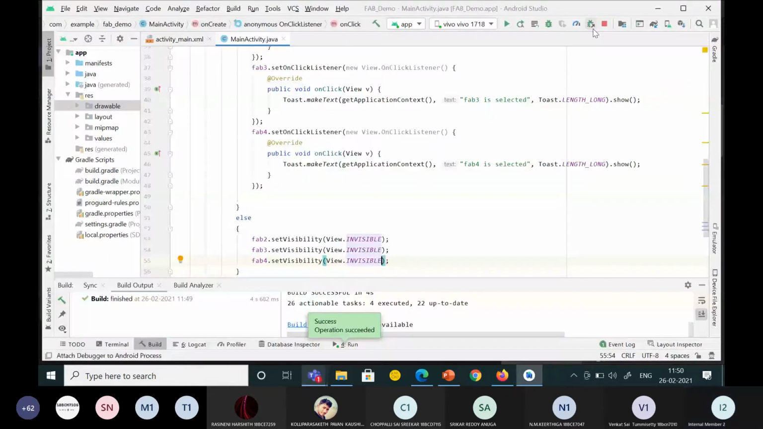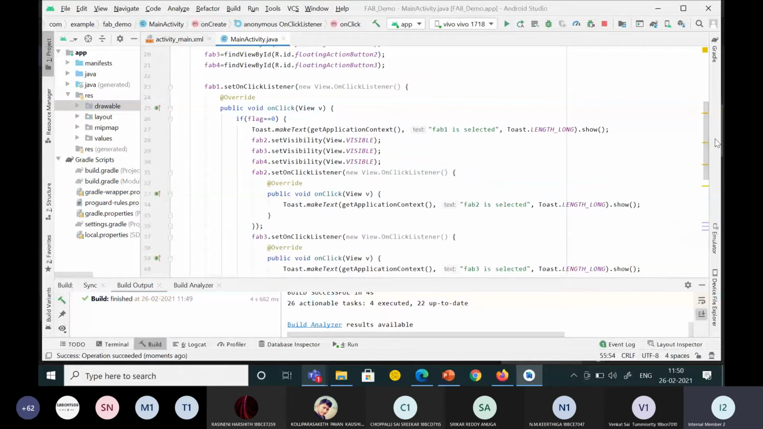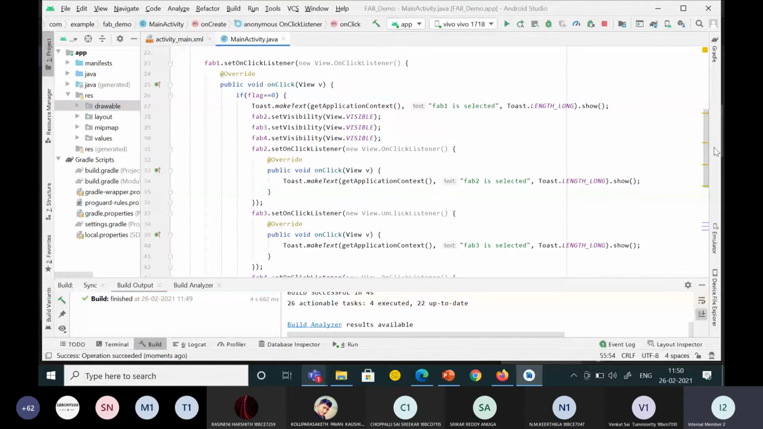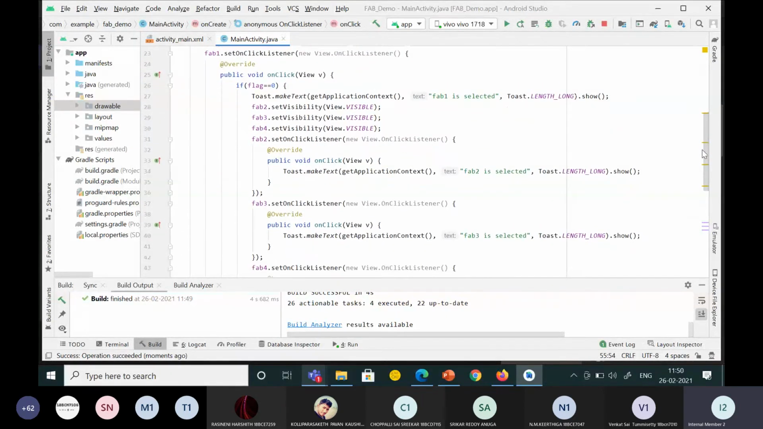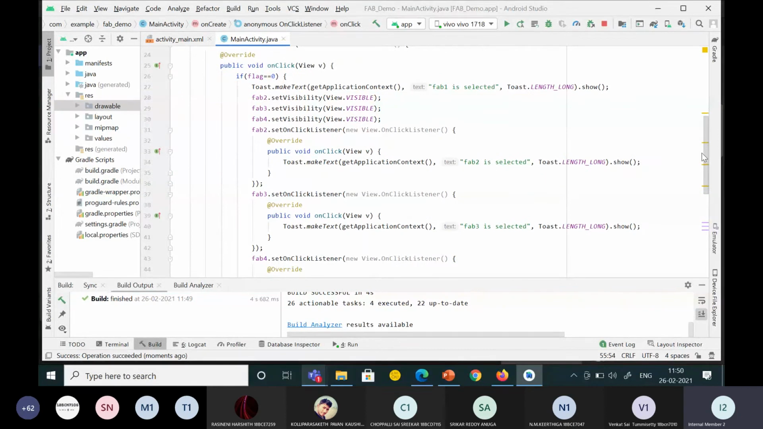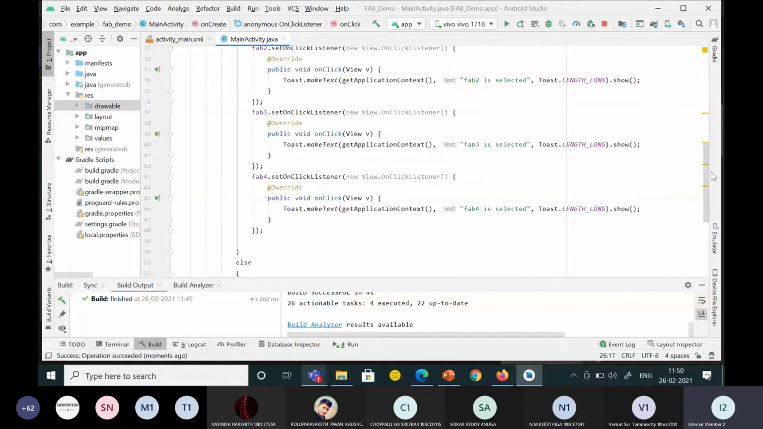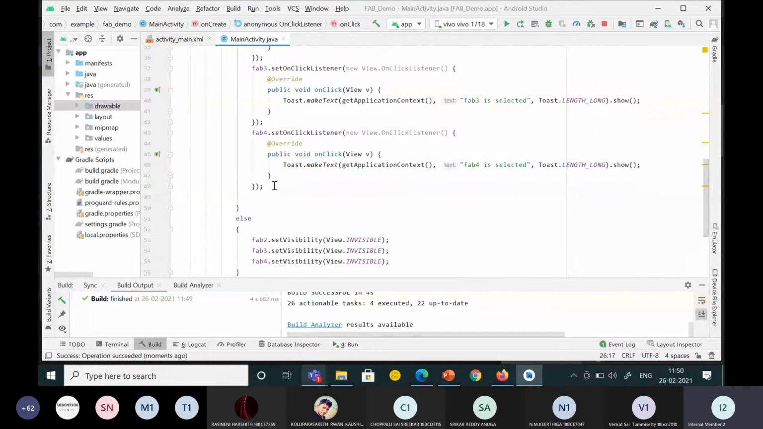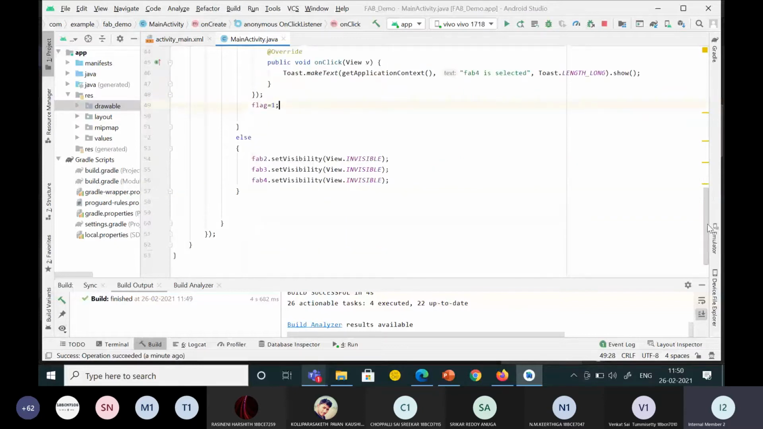Let me see. So what did we mean? If the flag is equal to 0, we want to make it visible. Yeah, so here we need to reset the flag to 1 so that the else case will execute for the next time, right?